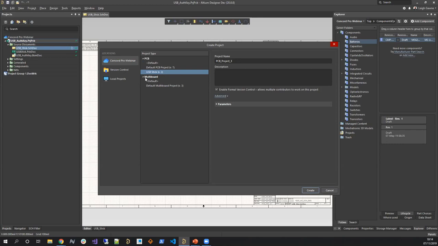One of the other things that we can do through here as well is we can also select a particular project type. This is where we get into using project templates. You may or may not be familiar with those, but this is essentially where we can create schematics and PCB layouts that have maybe company standards to them.